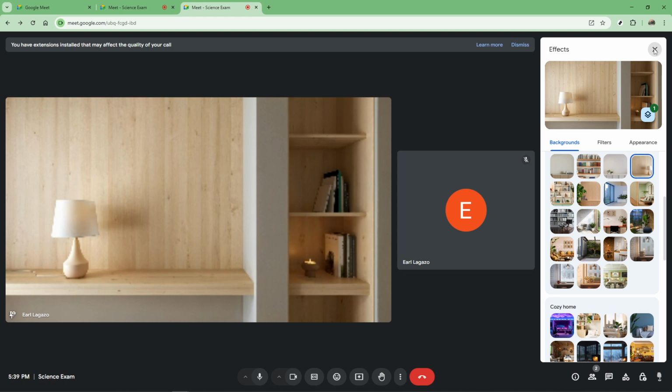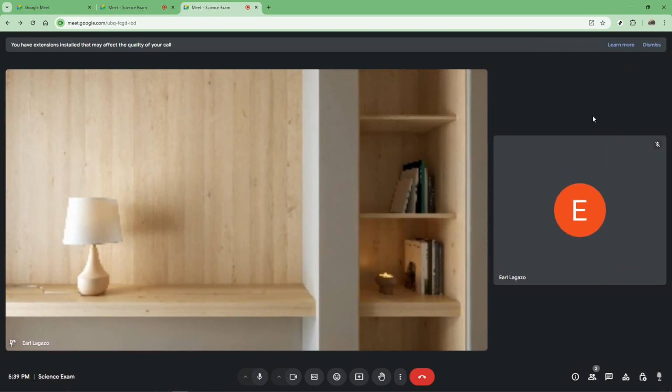Take your time exploring Google's extensive offering of visual effects, and don't hesitate to get creative by uploading your own backgrounds. With these straightforward steps, you're all set to make your video calls more engaging and look sharp while doing it.